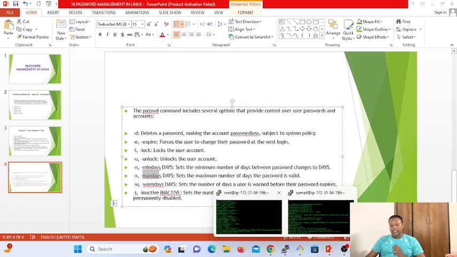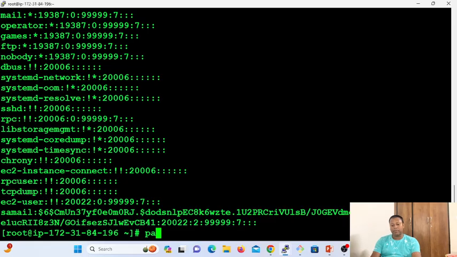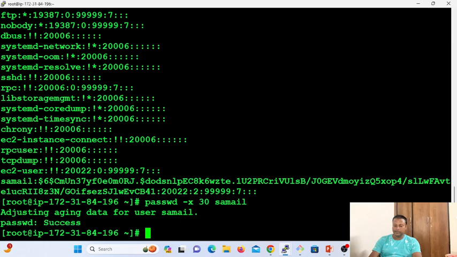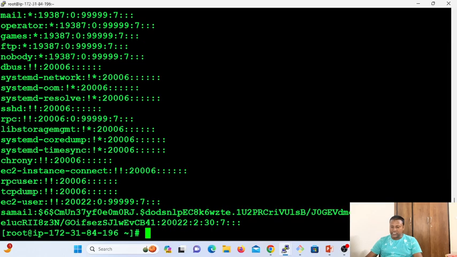Okay, let me set the maximum days. Maybe after 1 month he should change the password, otherwise he will not be able to log in. I'll say passwd -x, then give 30 days, for which user? Samail user. Okay, it is telling success. Let me check again. Now what is it telling? It is telling after 30 days is the maximum for changing the password.